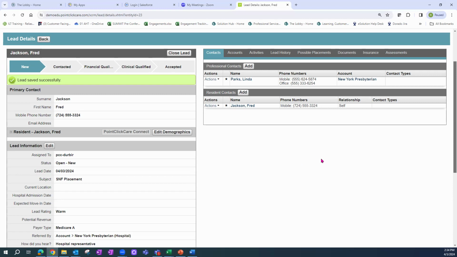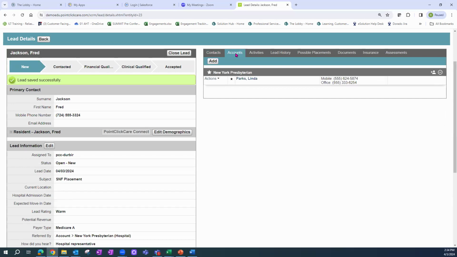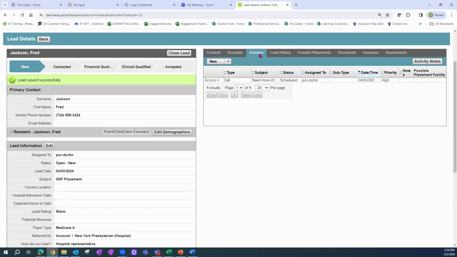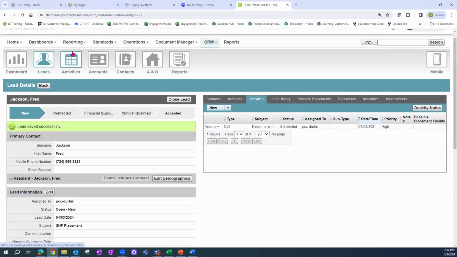Want to do a high-level review on some of these tabs? Then we're going to pause the video, take a break, come back, and continue with the lead entry. But remember the hospital, New York Presbyterian? They are located under my account tab. My activities. It's got the tracking phone call that I got to do later this afternoon. I'm going to show you how you can enter activities here, or everybody remember that activity calendar? I can enter it either way, which I think is a nice flexibility.